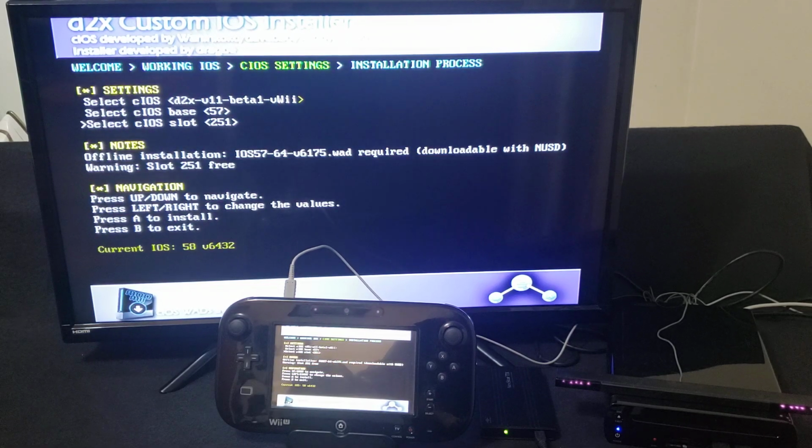We're going to do one more. So the top stays the same, beta 1 vWii. The second one will go to 58. And then the cIOS slot will be 251. Now press A.